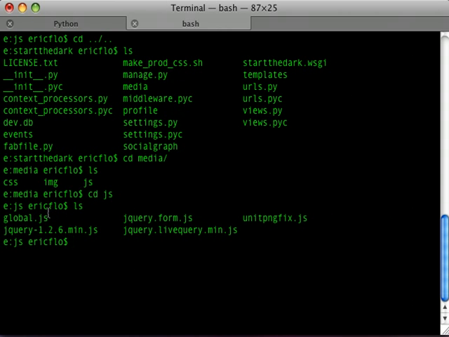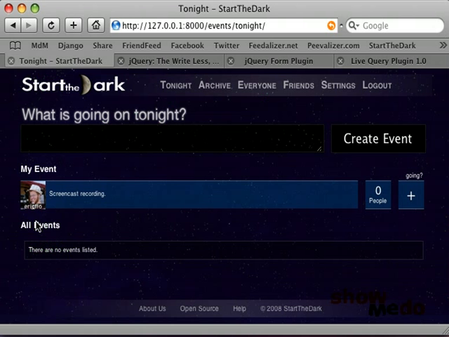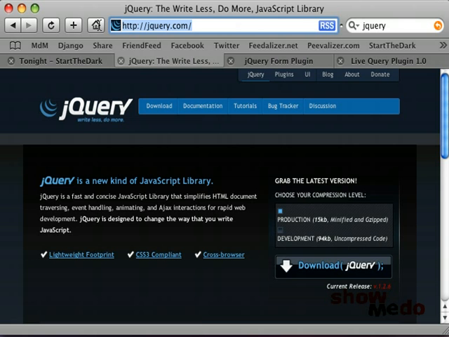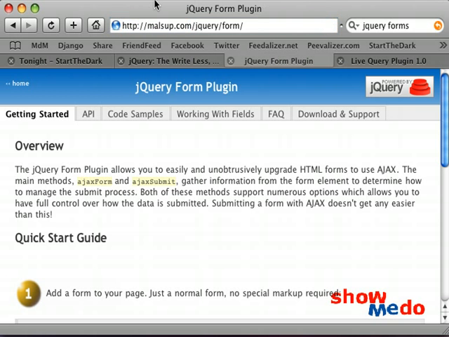What I've got here is global, which is right now completely blank, and we're going to be building that out as the screencast goes on. We've got jQuery, we've got jQuery.form, the form plugin for jQuery, we've got a livequery plugin, and we've got a PNG fix for IE7 that's awesome. Thank you, Unit, for coming out with that. Anyway, here are the websites where you can get it. jQuery can be found at jQuery.com.